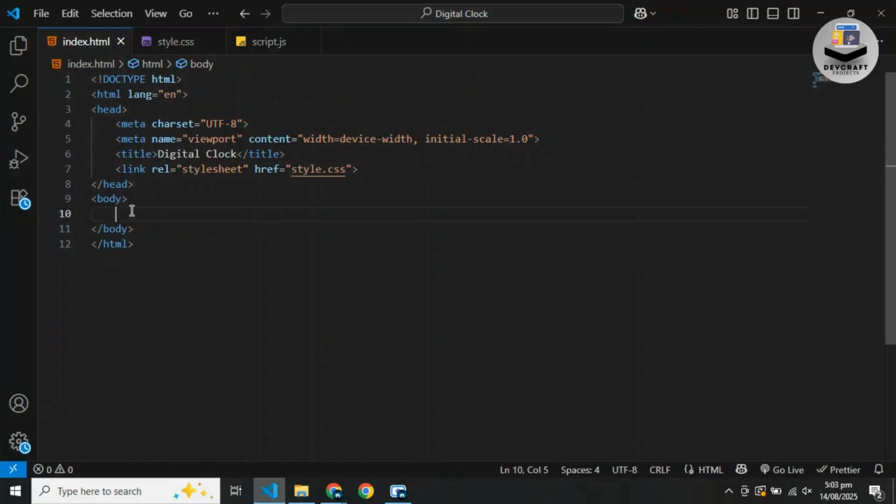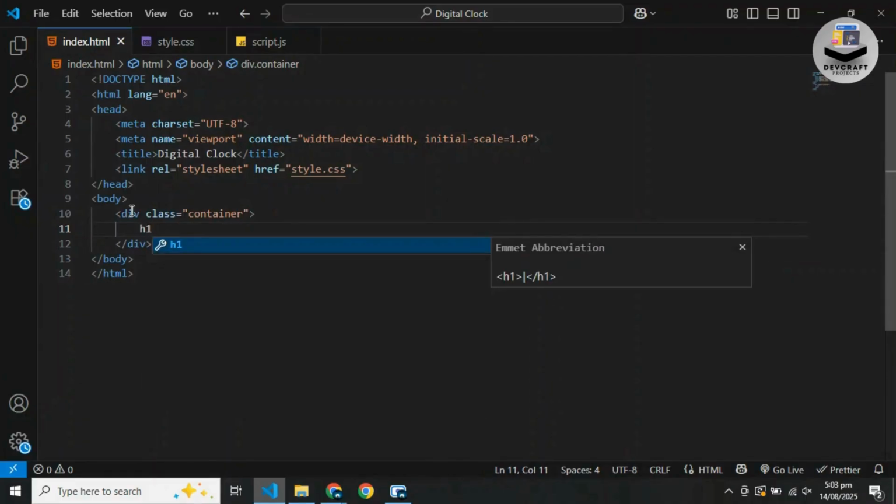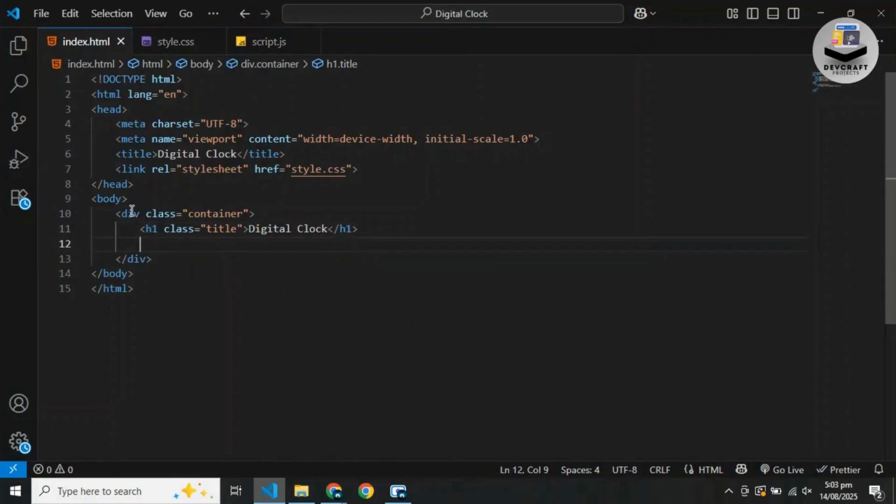Now let's add the structure for our digital clock. First, I'm creating a div with the class container. This will hold everything inside our clock project. Inside it, I've added an H1 with the class title that says Digital Clock. This is just the main heading so users instantly know what this page is about.